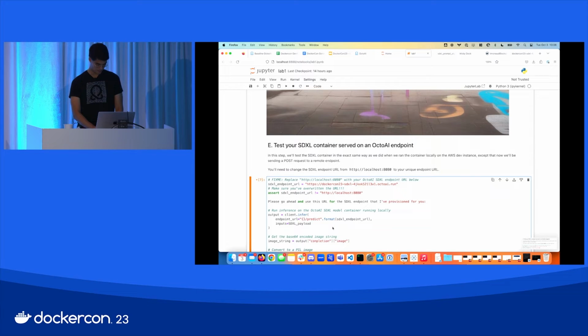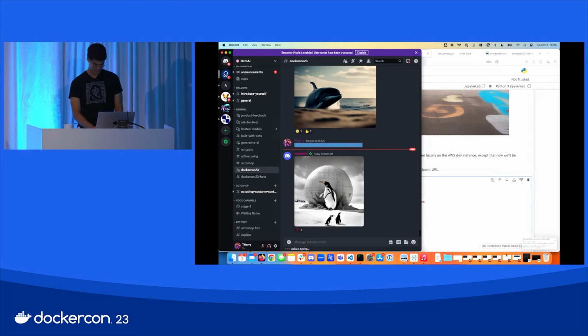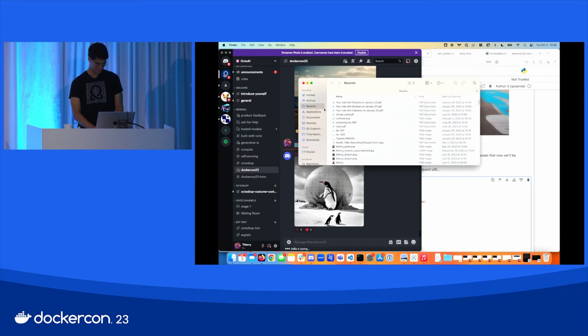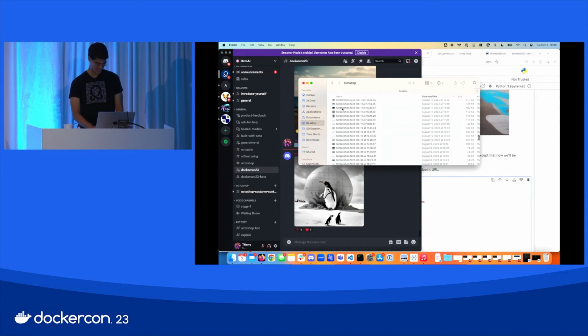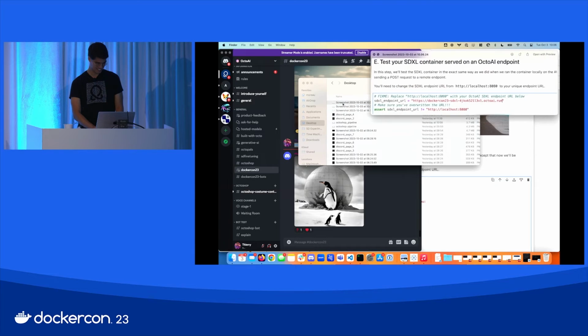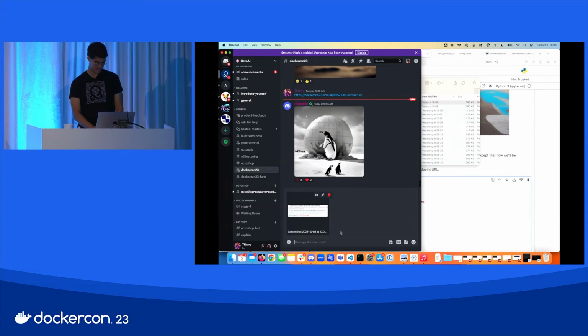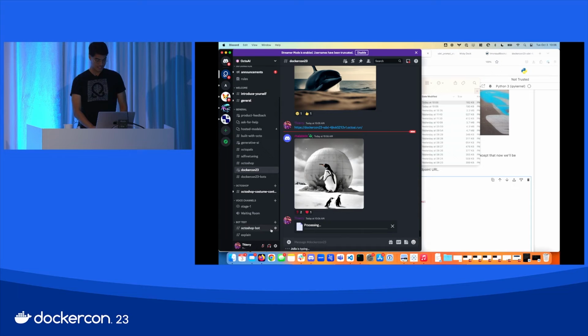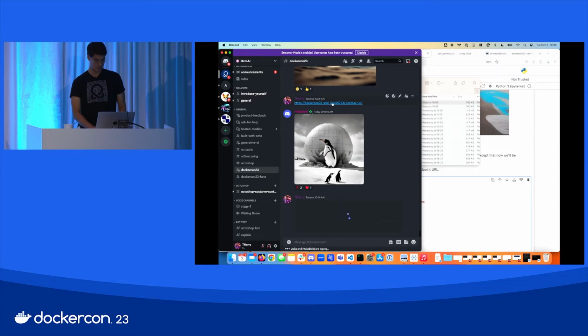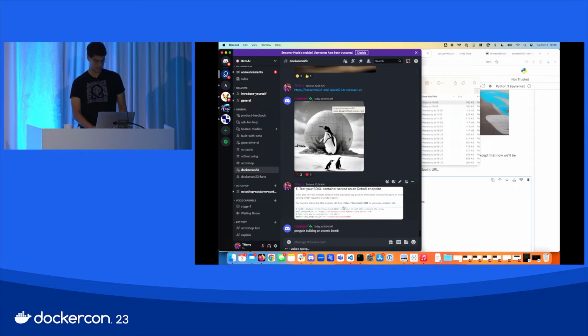I'm hoping everyone's having some fun with generating interesting prompts. I can see that people are definitely creating some original images here, so that is great. All right. If you're having trouble with OctoAI, just go ahead and use the link that I've prepared for you and paste it in the cell. Penguin building an atomic bomb.